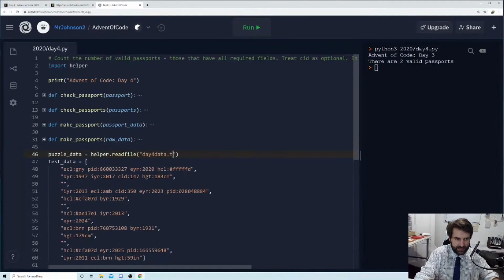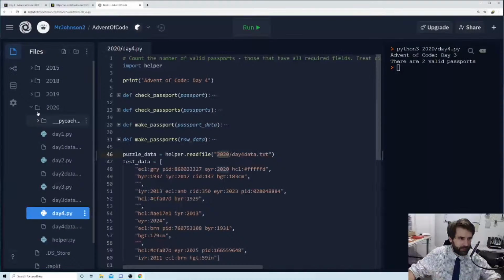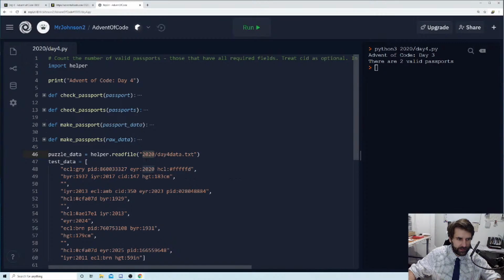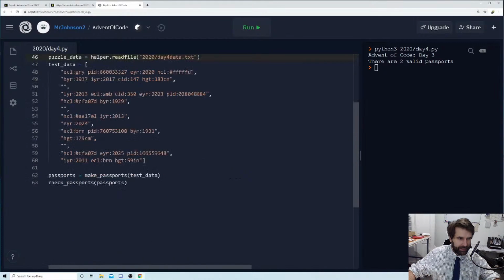data.txt. And instead of doing what I've done every other day today, I'm going to remember to put it in the 2020 folder, because that's where it lives. So I need to say it's in the 2020 folder, because I've got a little 2020 folder here with all my code in. Okay, and inside there you'll find a file called day4 data.txt. And now, instead of passing in test data, we're going to pass in puzzle data.